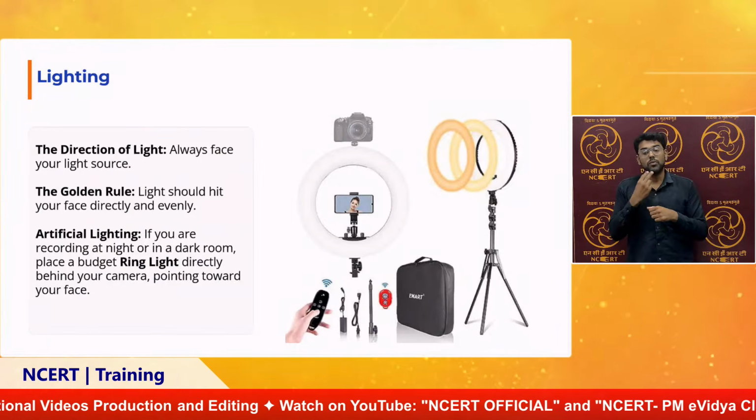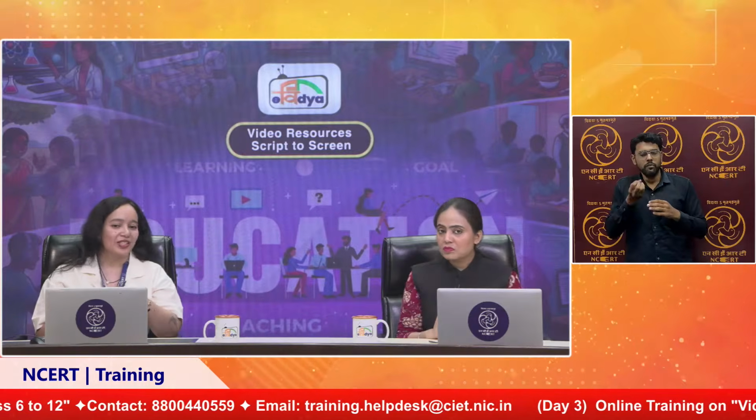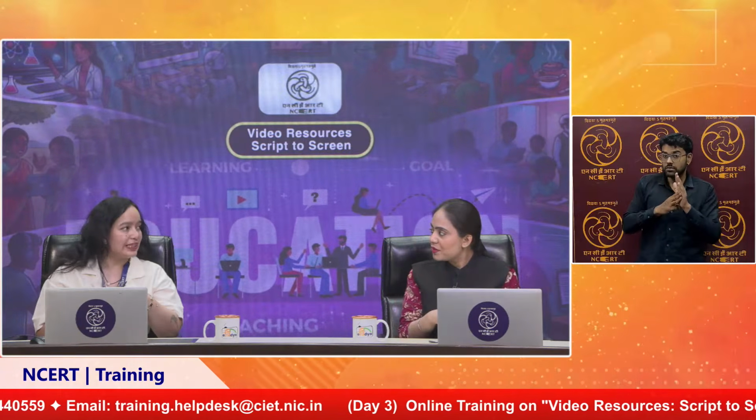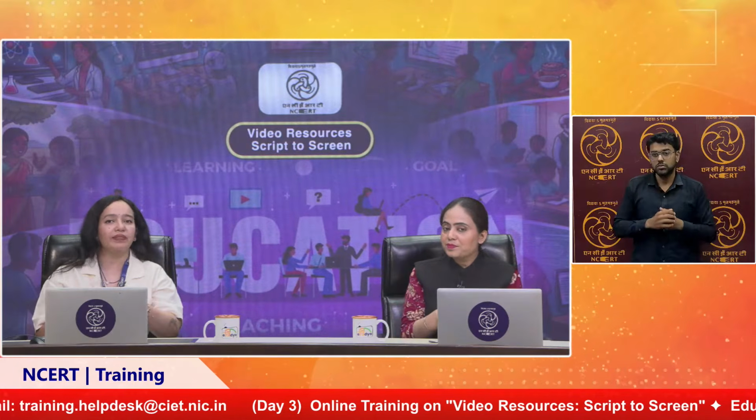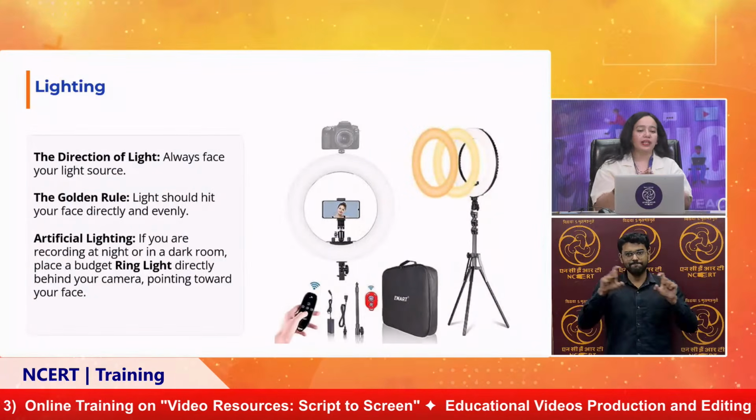The direction of the light matters, because if I'm the subject and kids are watching me through the camera, my face should be visible. If you just put light from one side and half my face is dark, it won't give you a good output. The same goes if we are using some TLM, they should be properly visible. So lighting plays a very important role. Always take care that the light is evenly spread on your face, without any shadows.